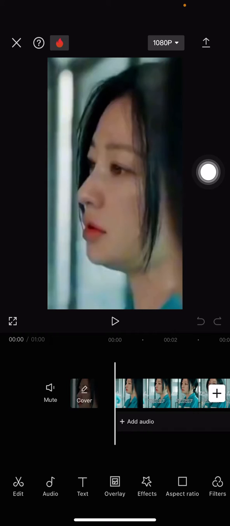Sometimes the audio from the video can cause a copyright claim, so you cannot post the video on your social media. To avoid that, we just need to remove the original audio of the video. To do that, there are two ways in CapCut.